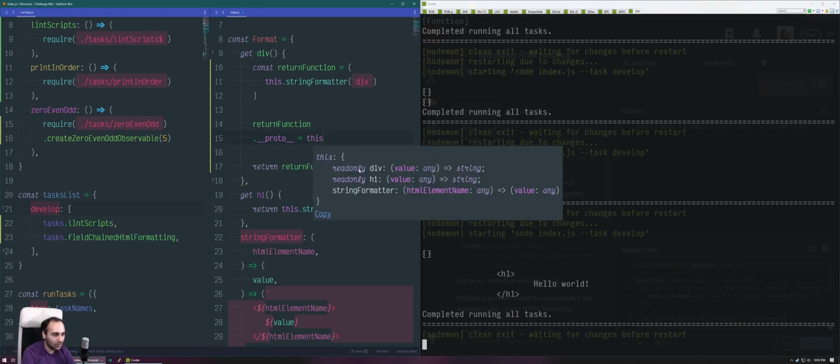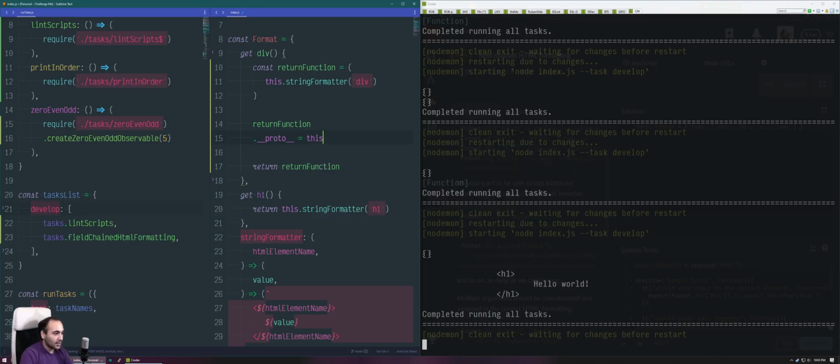Is this working? Wow, that's so cool. I don't even use TypeScript. That's so cool. So it knows what the this context is without me having to log it. That's wild. Okay, so how do we create a custom one?